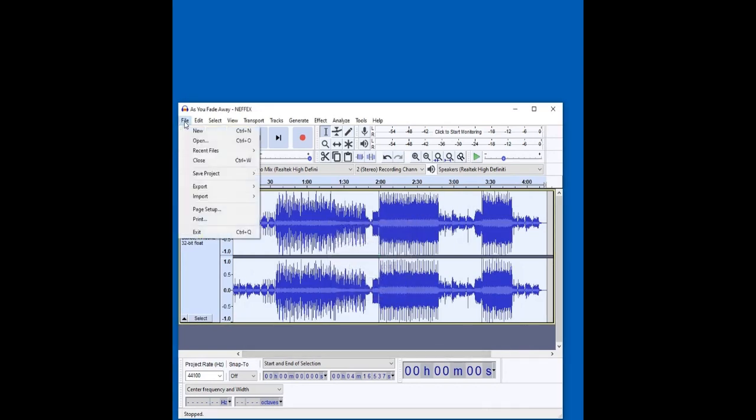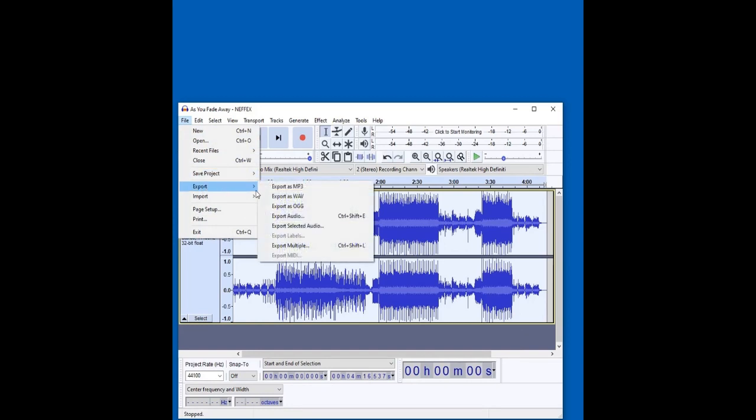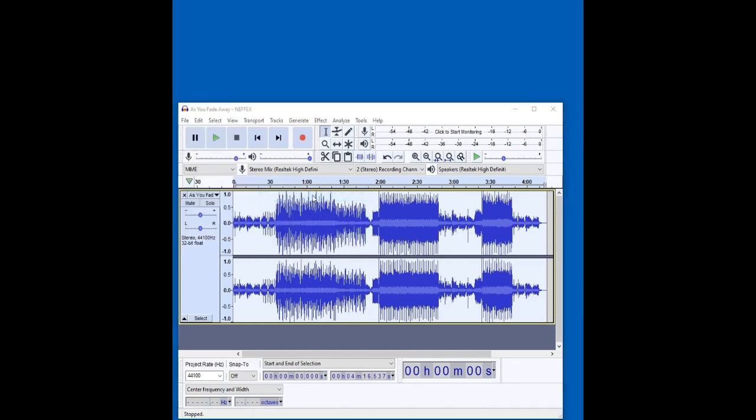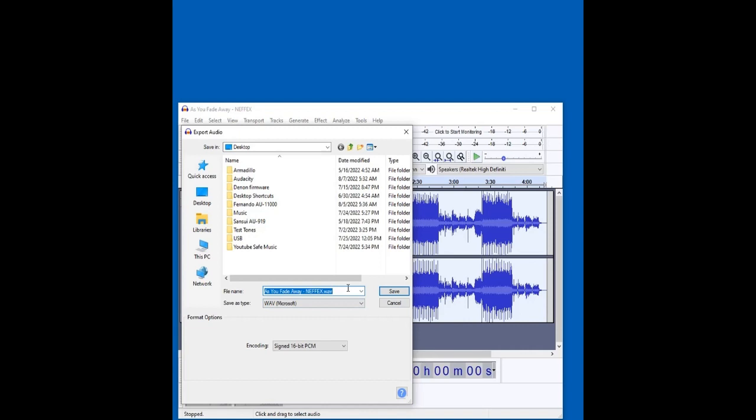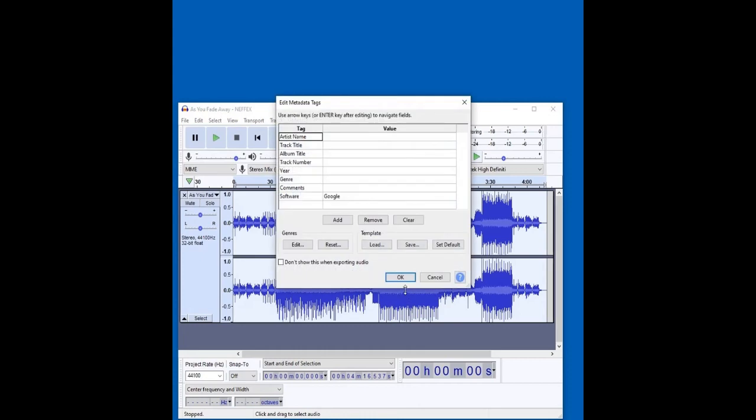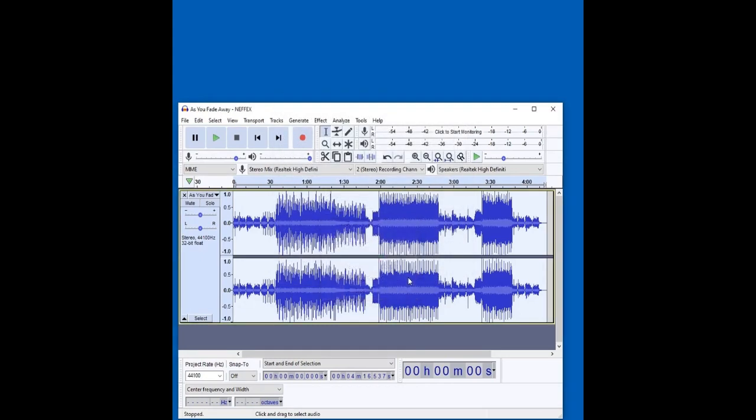Now you can save or export. I usually just export a wave. If you want to export an MP3, you have to download a DLL for this, but we can just export it as a wave since we're just going to burn it onto a CD anyway. So we export as wave and we save it wherever we decide we're going to save it. And there it is. It just popped up right over here. And that is our reverse RIAA filtered file. That's all there is to it.